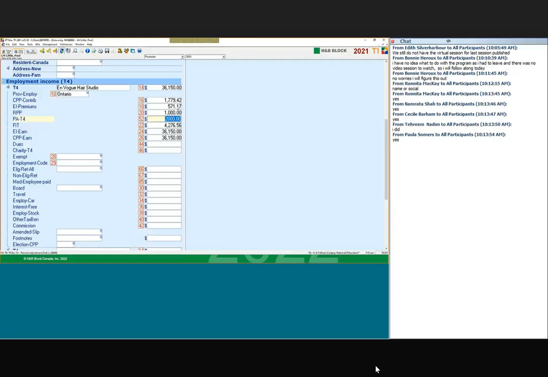Now we can have union dues. There are two ways to enter union dues. You notice on the T4 here we have the dues. So let's add $500 to the dues for Paul on this T4. So $500 dues, and that's on the T4.